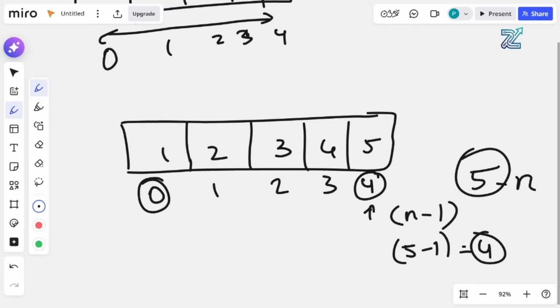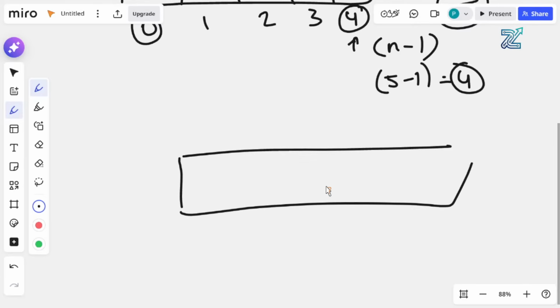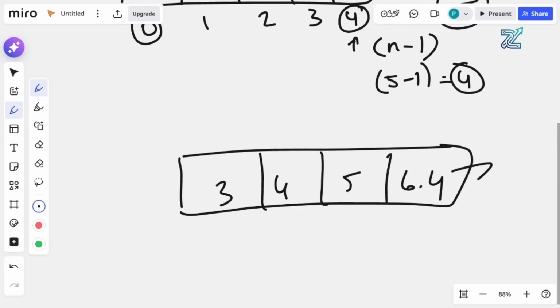So this is the basic structure of an array, and within this array the elements will be stored and the data type of every element is the same. If you use different data types, the C compiler will throw an error. For example, 3, 4, 5, and if you give 6.4 like this, it will throw an error. It can't store a float value inside an integer array.